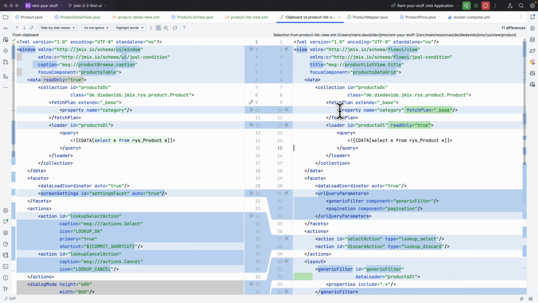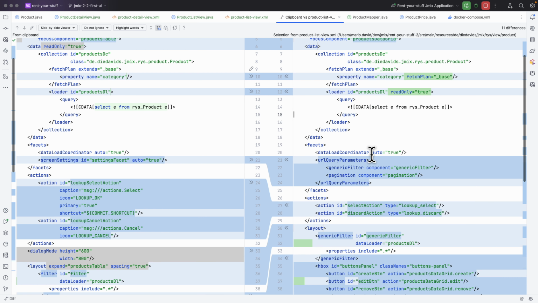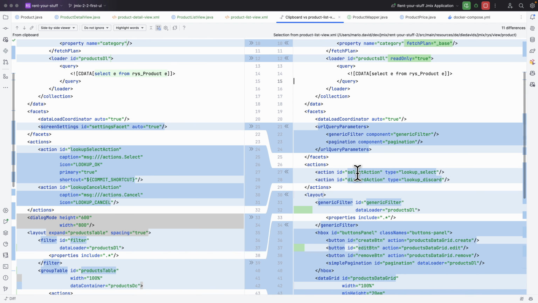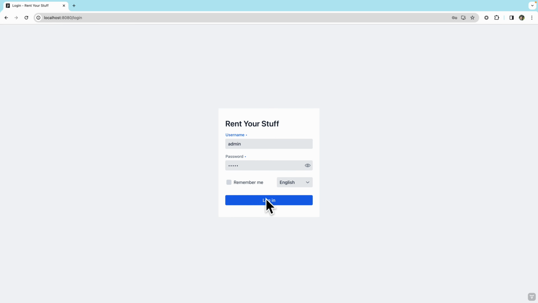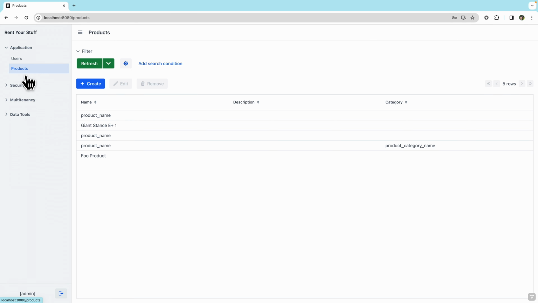Besides that, there are slight differences regarding the data container. Let's take a look. Here we have one interesting thing. I already started the application, so I should be able to display it. If we go to products now, you can see that there are already a couple of products in.